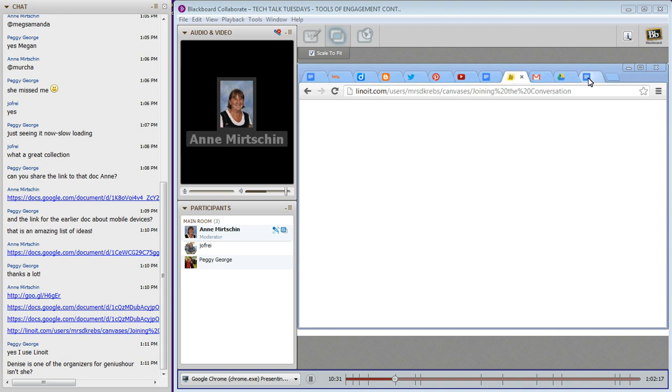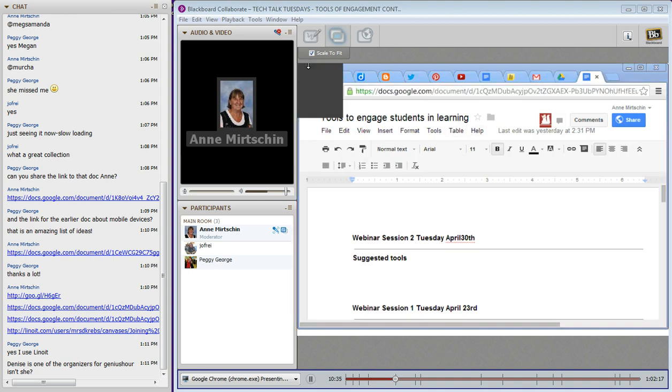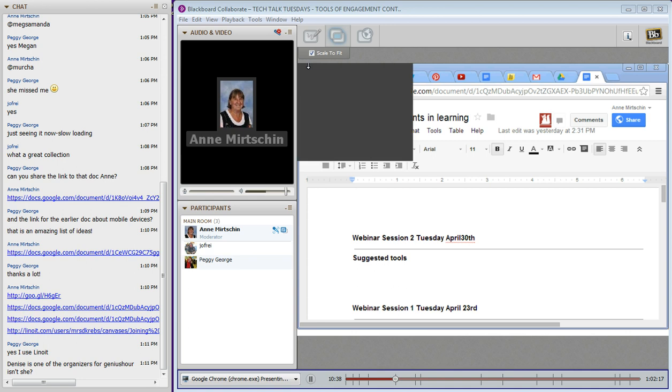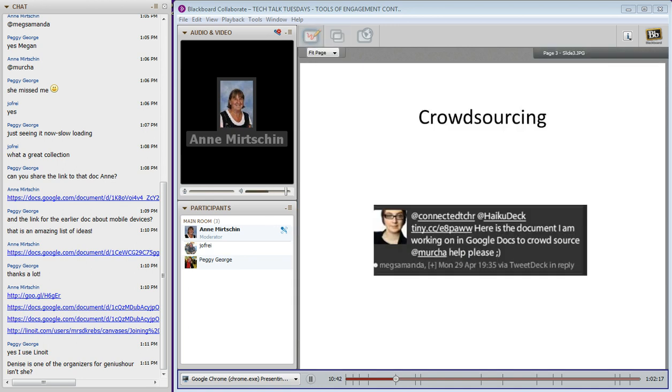Right, so I'm going to put it on our document. I'm going to go back and just stop the app sharing for a minute and see what tools we know of and hopefully what tools we might be able to share. Joe and Peggy, did you have time to put any of those other documents? And if so, Peggy first, do you have any comments on them?